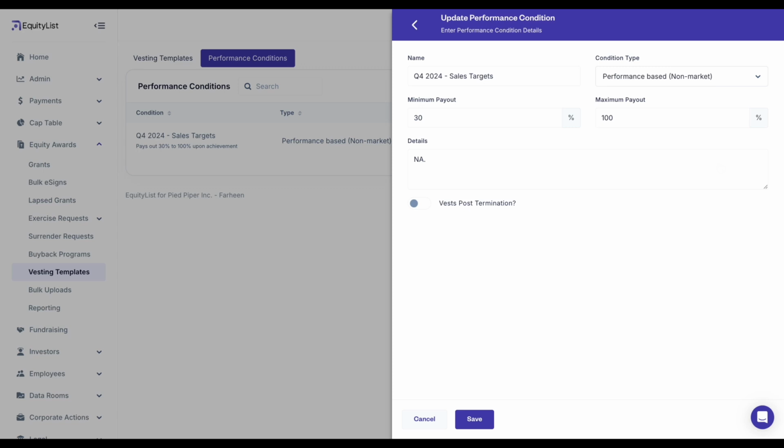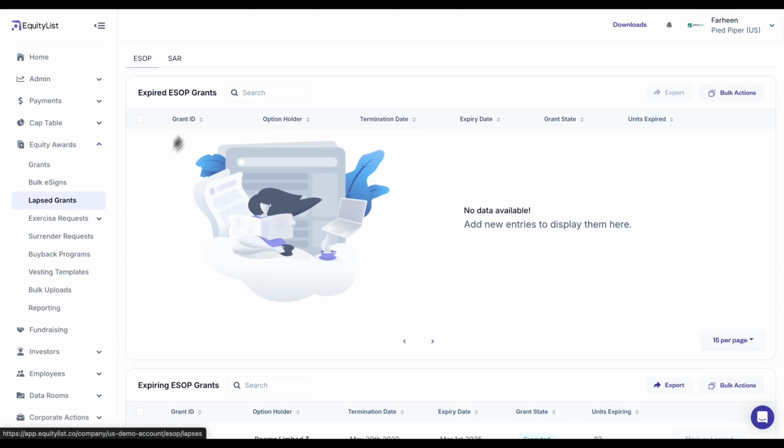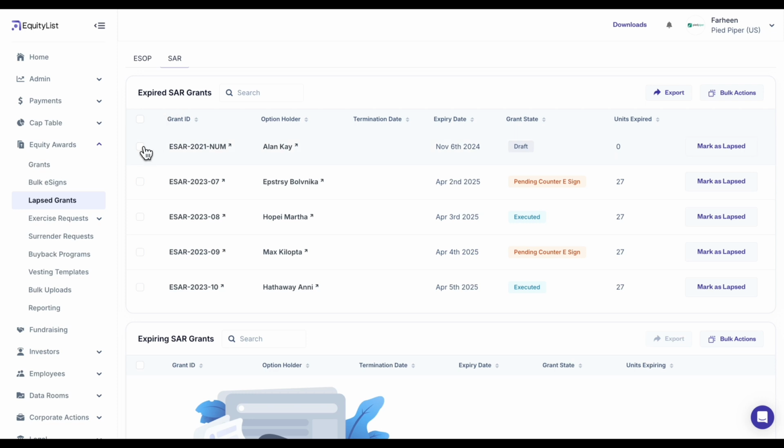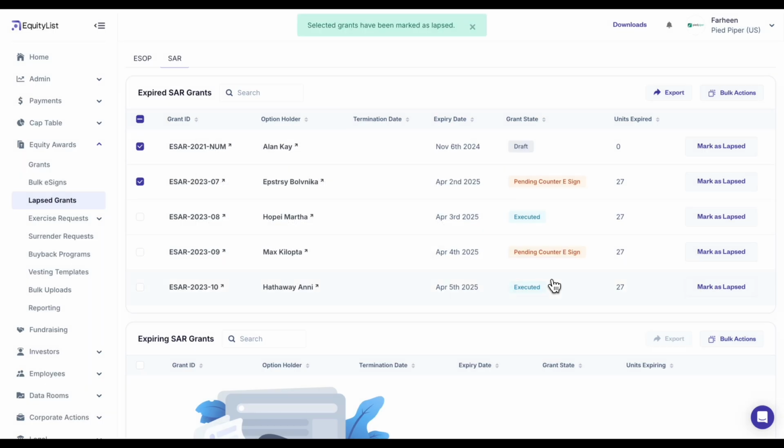Once grants are issued, the system automatically tracks their expiry based on the configured exercise windows. When a deadline is reached, the grant will appear in the Lapsed Grant section. From here, you can mark it as lapsed with a single click, returning unexercised options to the pool.